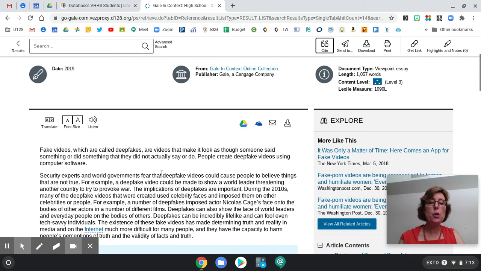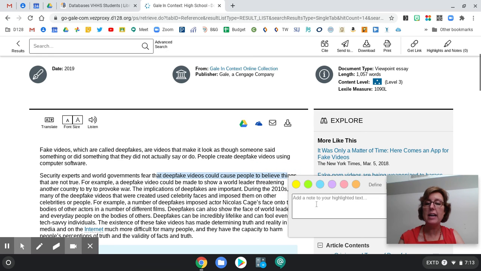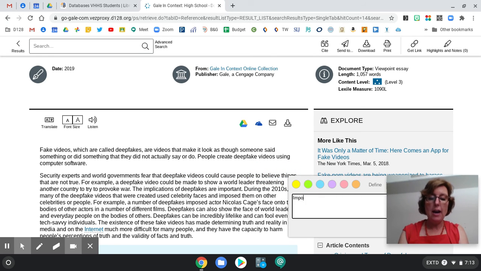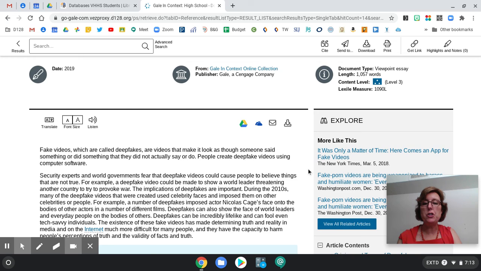You can also, as you're reading, if you find something that you're like, oh, this is a really important thing, highlight it and then add some notes, and it will save the notes for you so that you can go back and look at it later. So a lot of different features here.